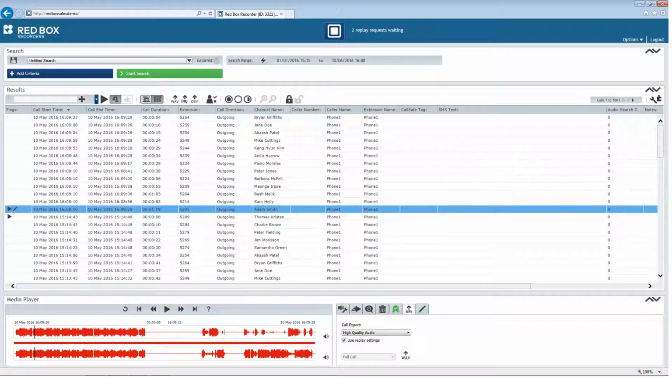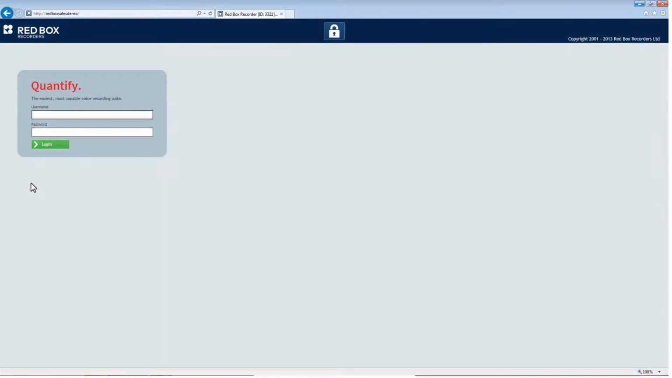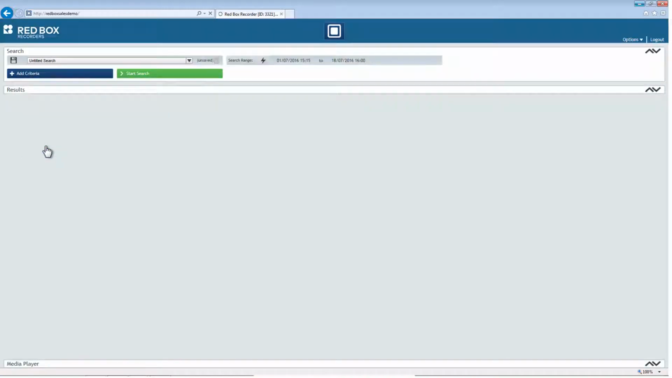Quantify Search and Replay is used to search, retrieve and replay recorded communications from your Redbox recorder. If you have replay permissions, then you can access Search and Replay. To do a basic Search and Replay, first log in to Quantify with a user account that has replay permissions. Account setup and replay permissions are configured by your system administrator, so see them for help if you get stuck.